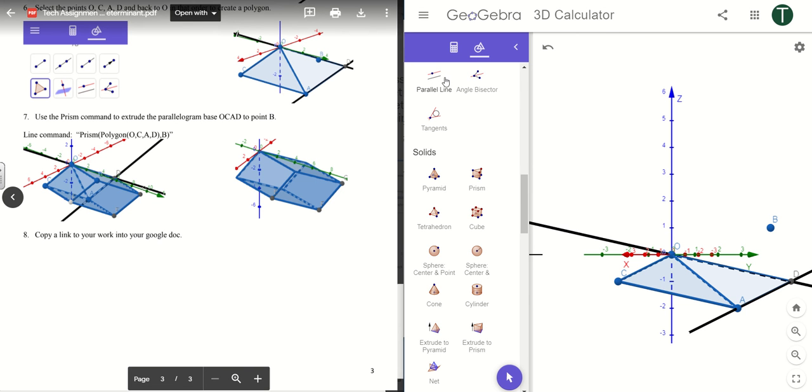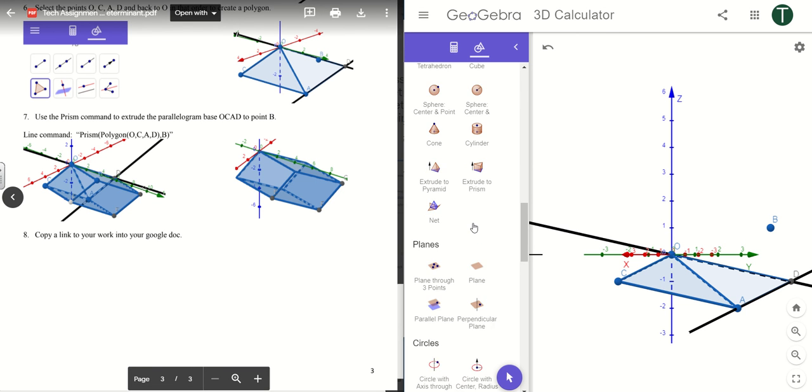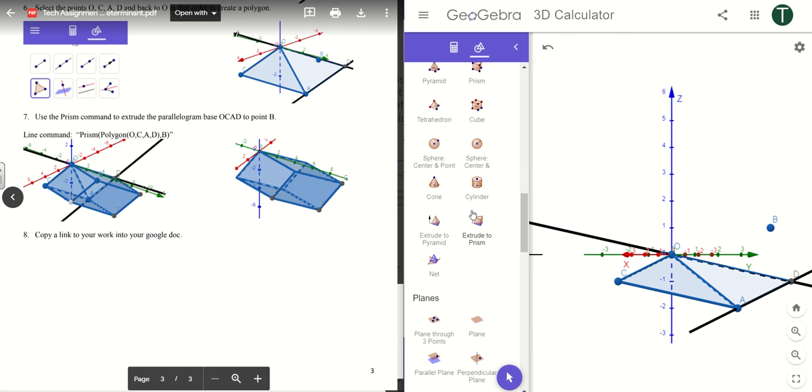And yeah, so all it is, is a line command. There's an option to extrude to prism.